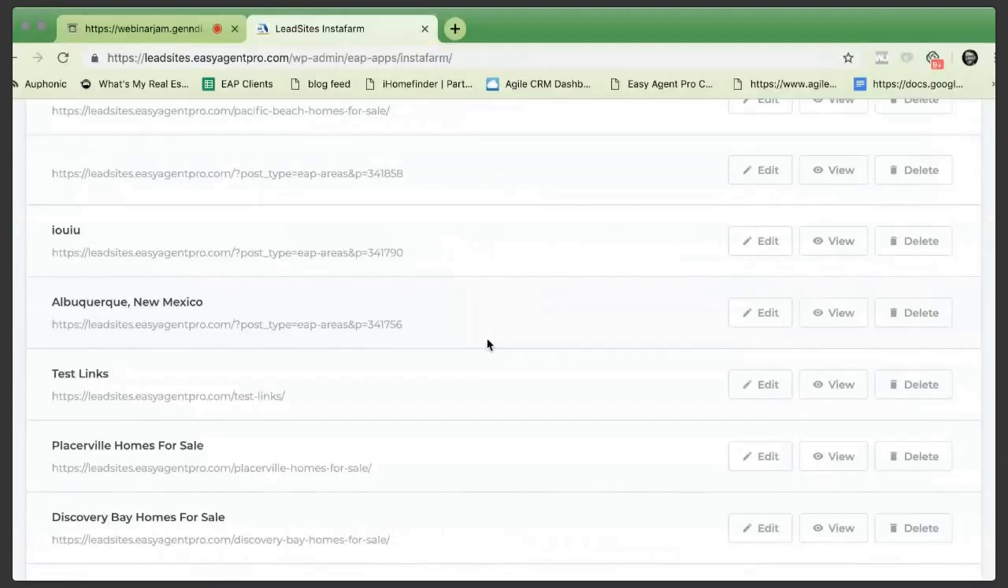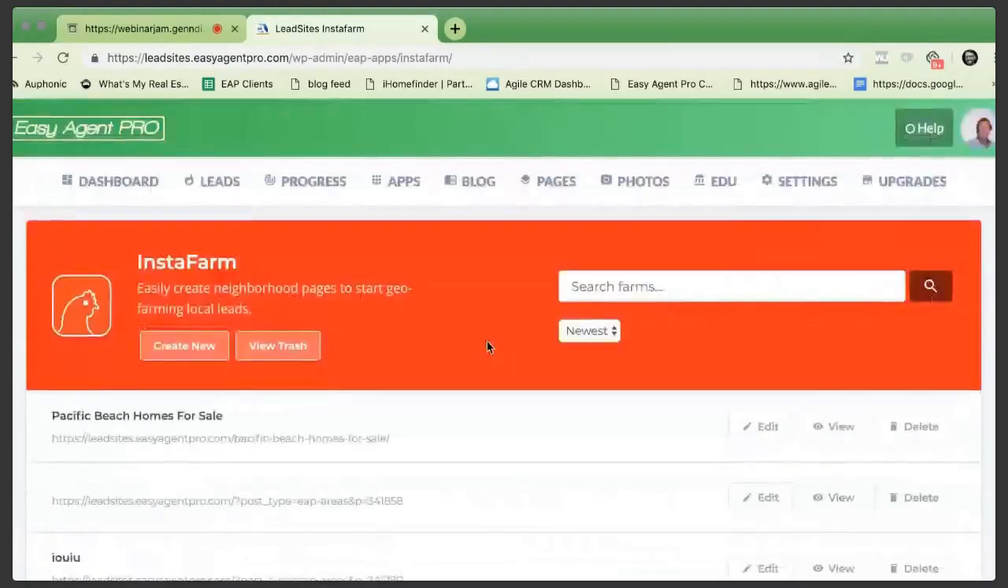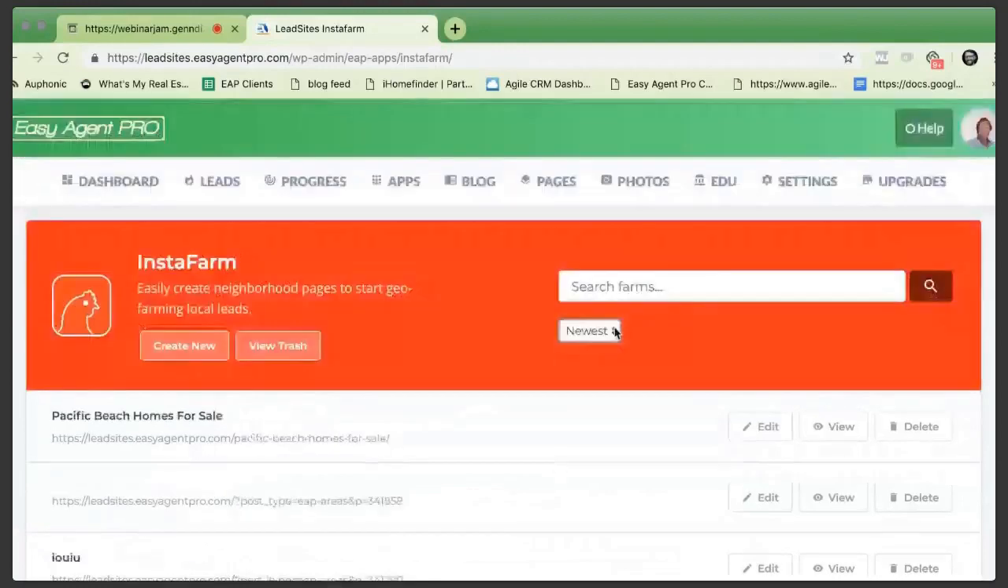As I go to the InstaFarm app, you can already tell, if you're familiar with how it works, it's changed a little bit. You can create new InstaFarm pages just like the old app. The cool thing is now you can view your garbage can. So if you did make the mistake of removing or deleting one, you can go back and take a look at what you were creating. And now we have a really great search bar in the event that you have more than 10, as well as you can sort them from oldest, newest, and in alphabetical order.